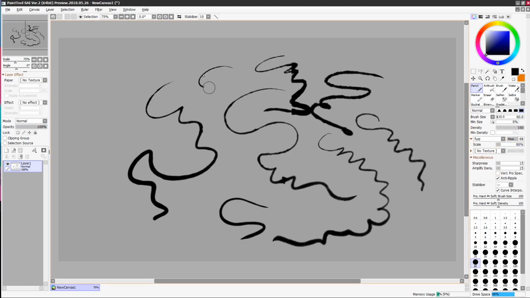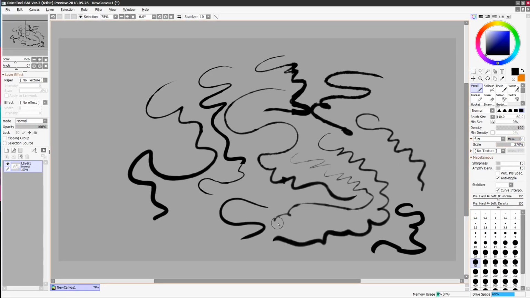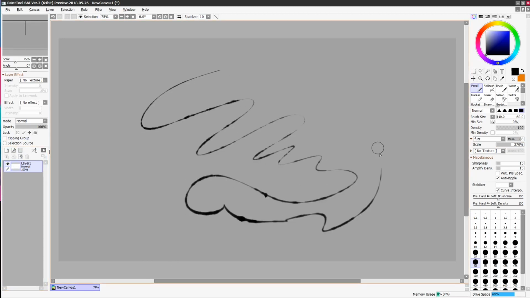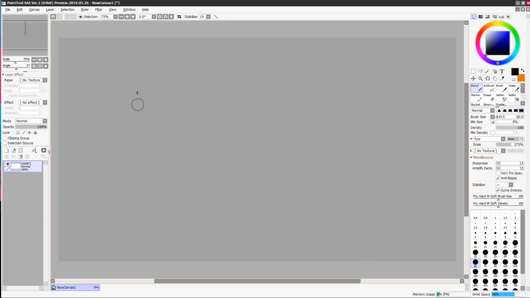I made more brushes, including ones that I designed myself. If you want them, then I'll have them in my description and you can download them there. Test out the brushes yourself. I encourage it.